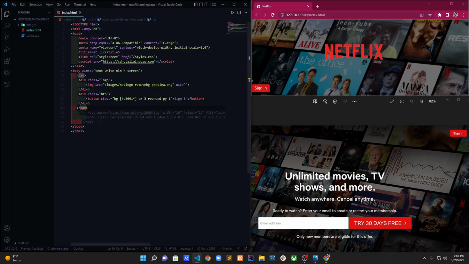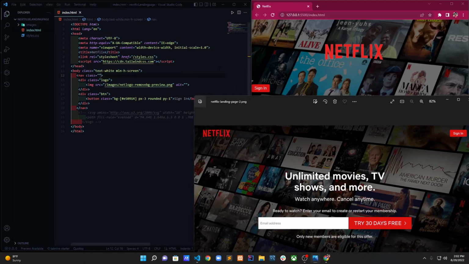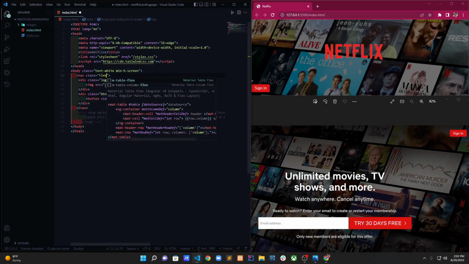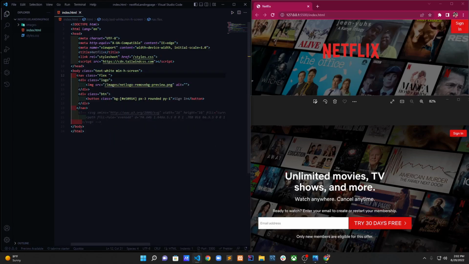What we can do is go to the parent, this parent div, right? It holds both of these inside. What we want to do is put them side by side like this, right? So we use flex. They're gonna go side by side now. After flex, we can do justify space between, and then items center. Okay, they're about the same.